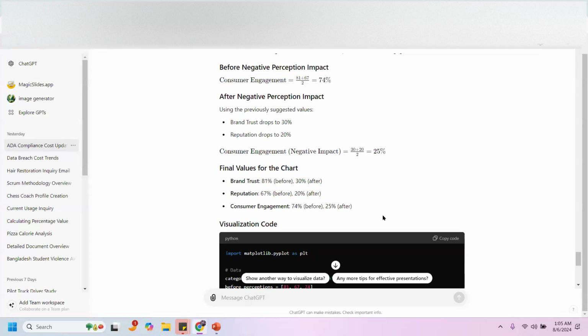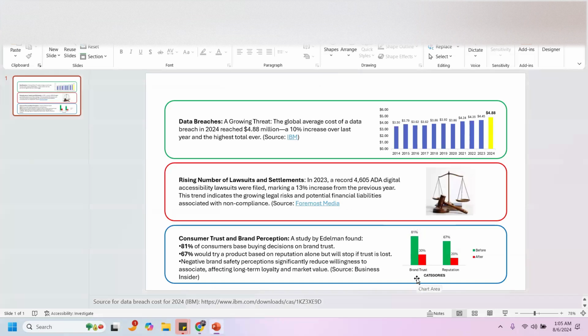This is like before. And consumer engagement negative impact, like 30 plus 20 divided by 2 is 25%. So basically this is your negative impact, like 25, because it decreased from 74 to 25. So basically what you're saying is that it would be easier just to show another bar here for buying decision, and another bar here also. Yes, because we want to show comparisons.